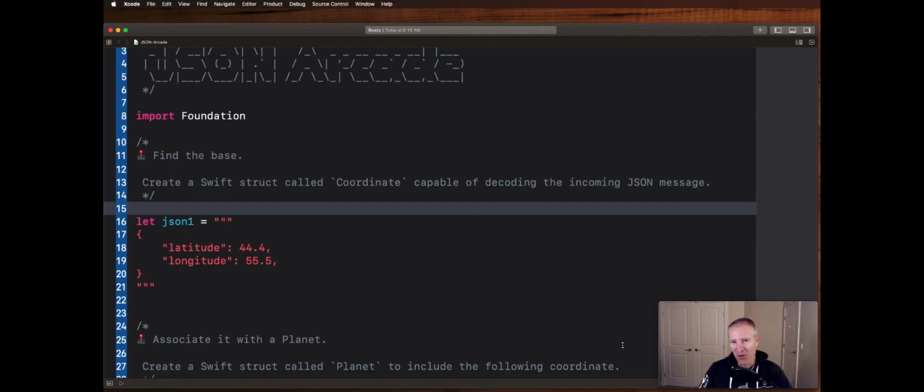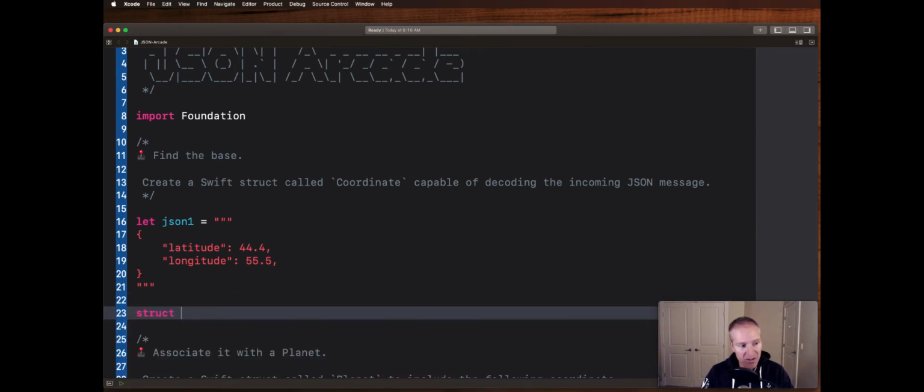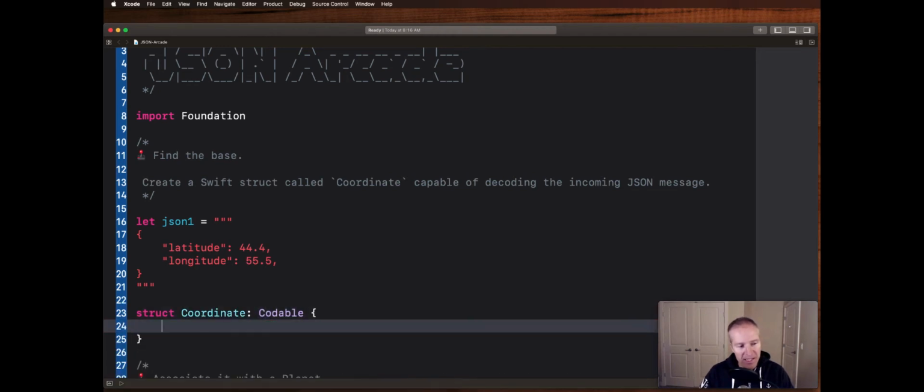Okay, how did that go? Were you able to decode the incoming message? Let's start by creating our Swift struct called coordinate. So we've got a coordinate structure. Now, of course, to parse JSON, we need to implement that Codable protocol. So there we go. This is how we're going to parse the JSON.